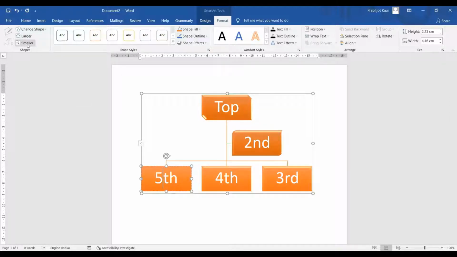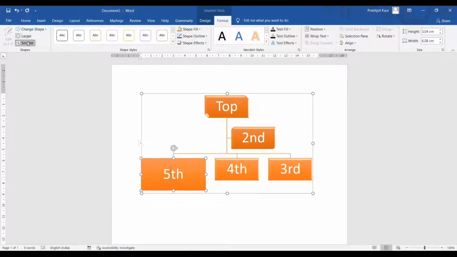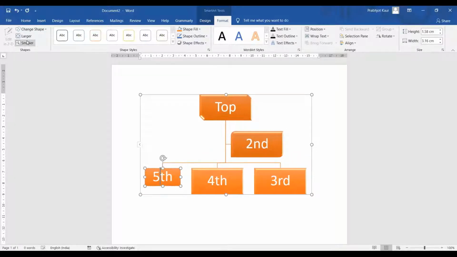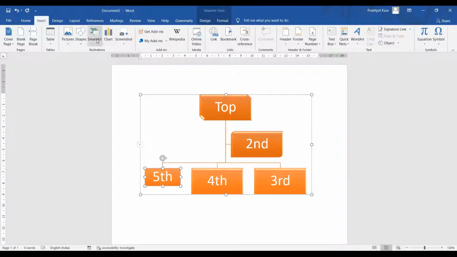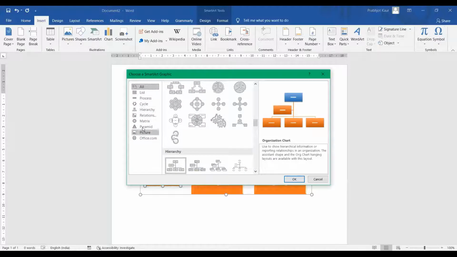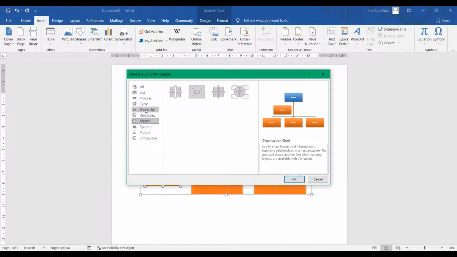Again, we have larger and smaller options. If you click on larger, our tabs will become bigger and bigger. If we click on smaller, the tabs will be converted into smaller shapes. Again, you can see we have the same options: shape fill, outline, effects, text fill, that you have used with other shapes. And in this option, you have a number of choices from which you can insert. In SmartArt, you have lots of options. You can choose any option and work on them.